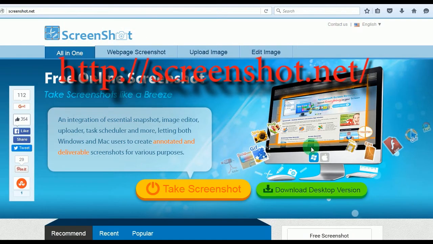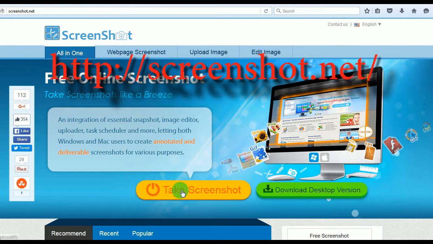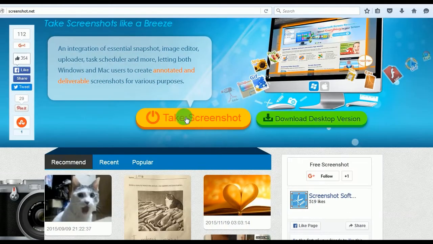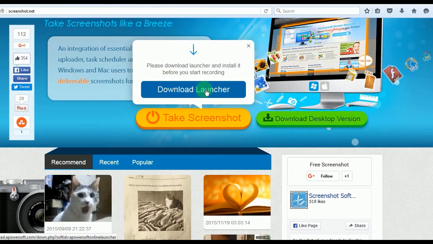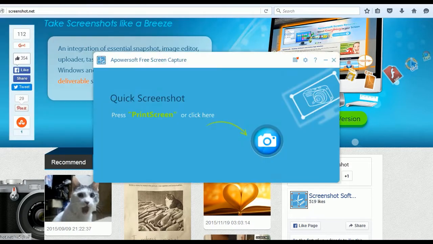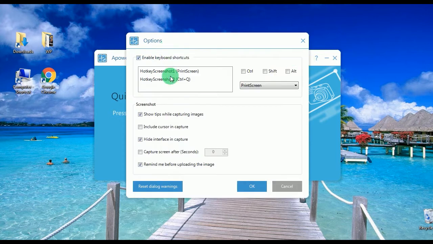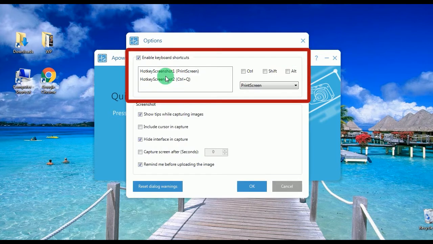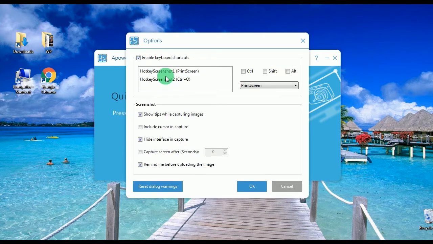Step 1, go to Free Screenshot Capture's page and click Take Screenshot to launch the tool. If it's your first time visit, it will ask you to download a launcher to activate it. Step 2, make some settings by going to Options and modify the hotkeys and other screenshot settings that you prefer.